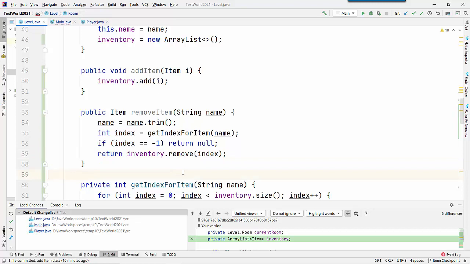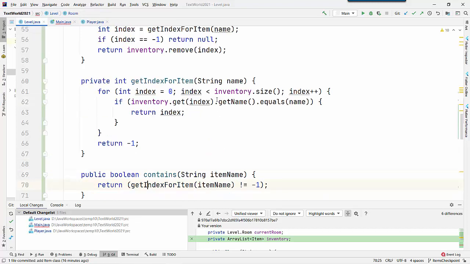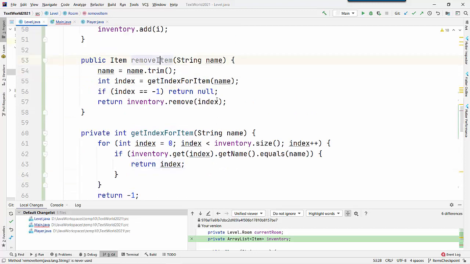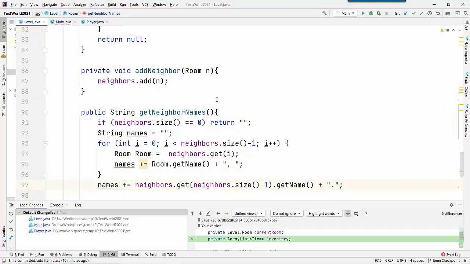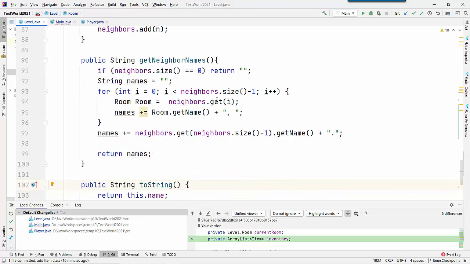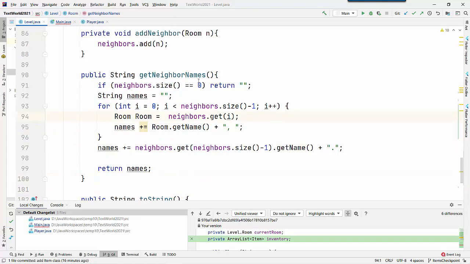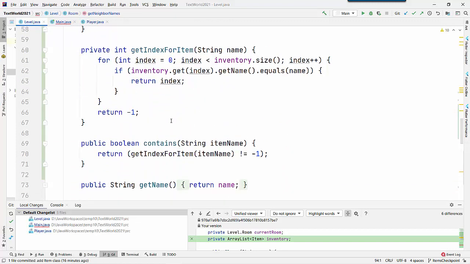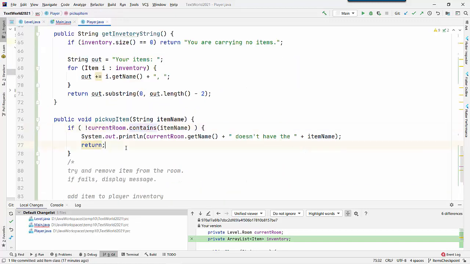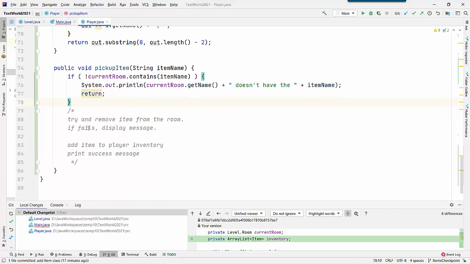All right, cool. So let's back all the way out of that. Where did we come from? We came from get neighbor names. No, where were we? Oh, we were in level. And we were trying to, player? Yes. Pick up item. So if the room doesn't contain the item, say it doesn't contain the item and exit. Great, so we've got that.